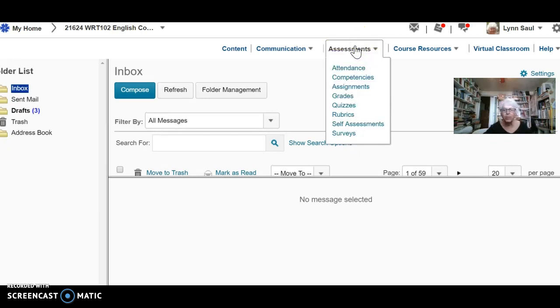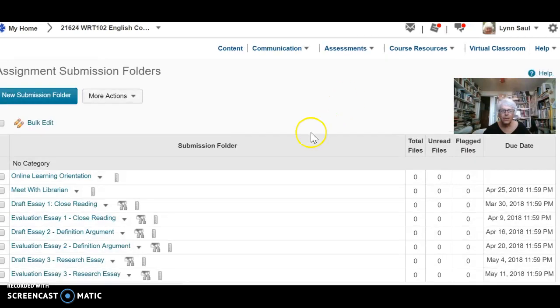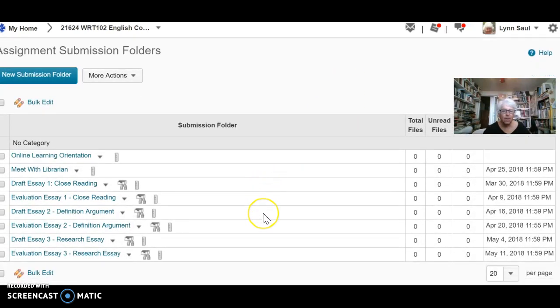Assessments is really important because this is where, number one, you're going to submit the assignments that you have. These are all assignments that have due dates. The one that does not have a due date is online learning orientation. If this is the first time that you're taking an online class at Pima College, or if you want to review what's involved in taking an online class at Pima College, you can take this orientation, and it gives you some extra credit points.